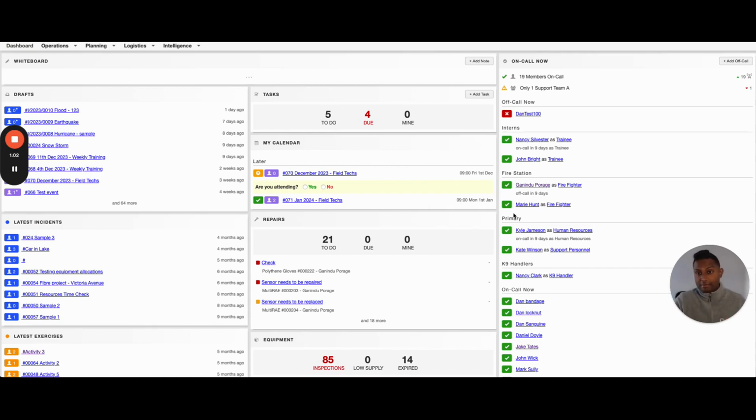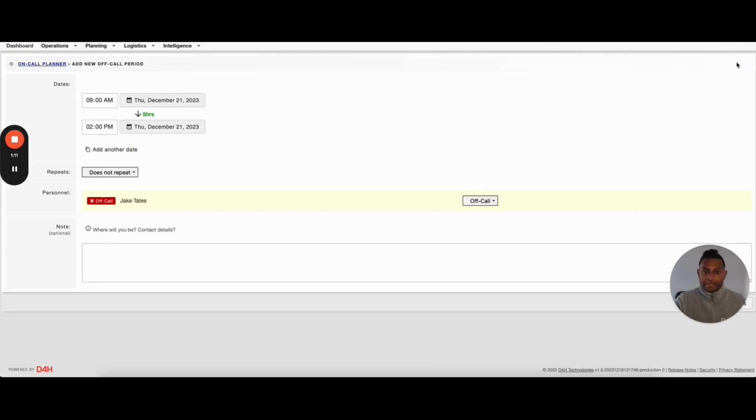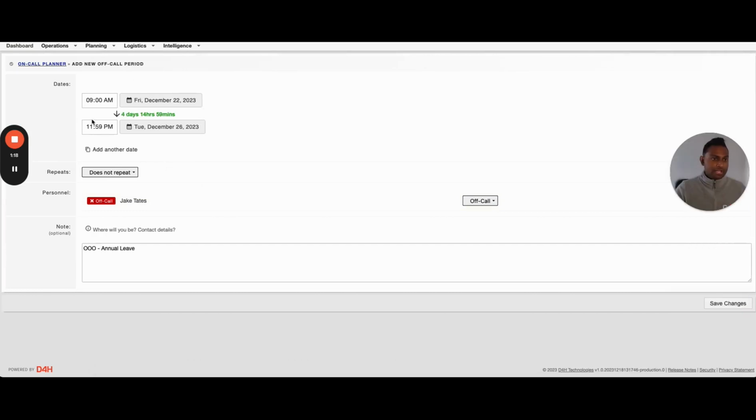If I am a member in this account, all I have to do is go into the add off call option at the very top right hand corner and then add my off call information over here. Once you have added your off call information, you also have the option to add any information at the bottom and then click into save changes.